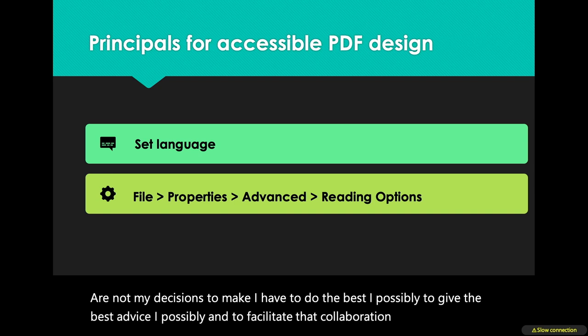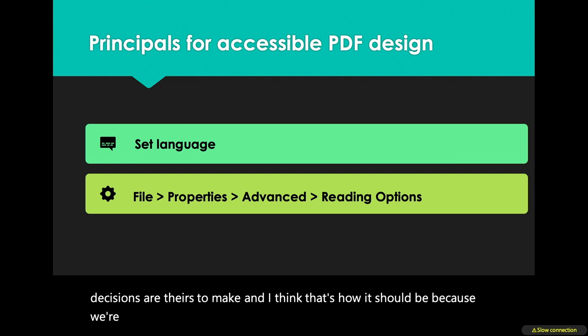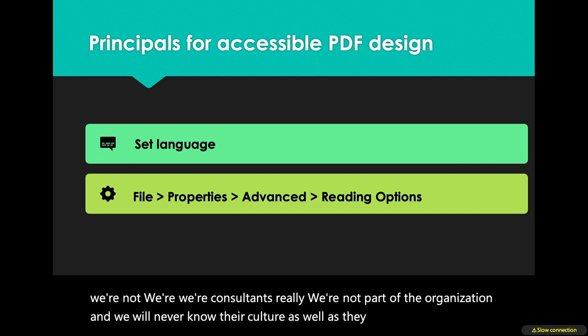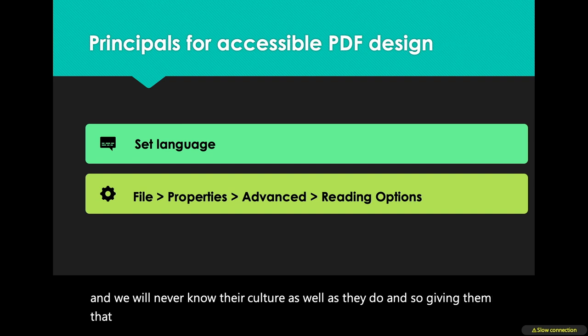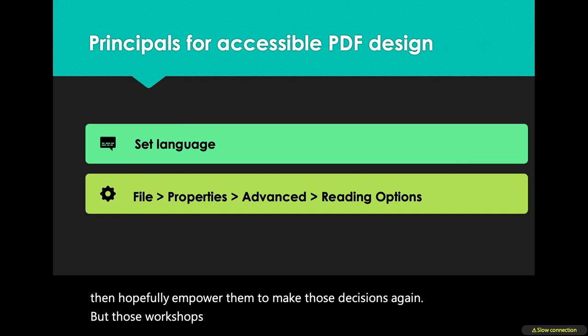But ultimately, the decisions are theirs to make. And I think that's how it should be, because we're consultants, really. We're not part of the organization, and we will never know their culture as well as they do. And so giving them that freedom to play around with what they have and then hopefully empower them to make those decisions. Again, those workshops don't solve everything, but I do like to think that the fact that we did them early on helped.